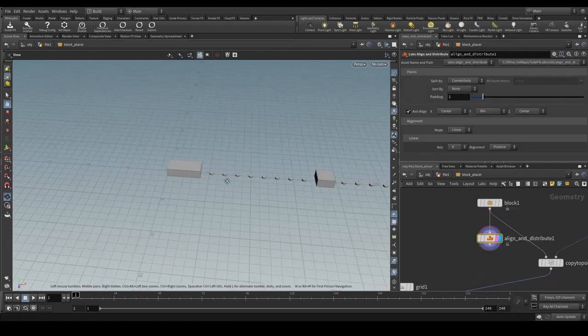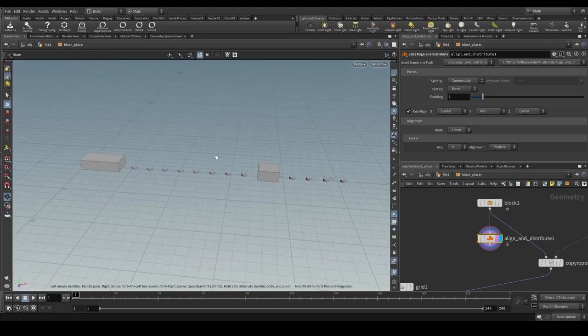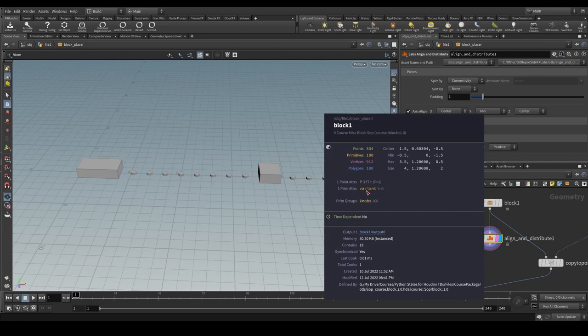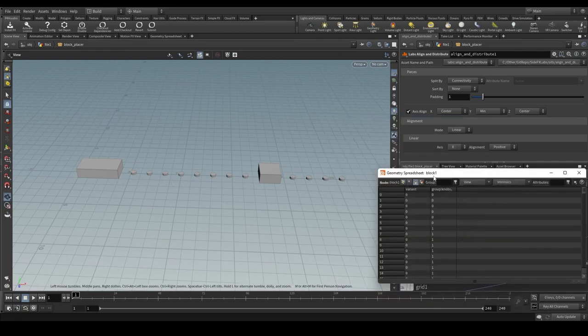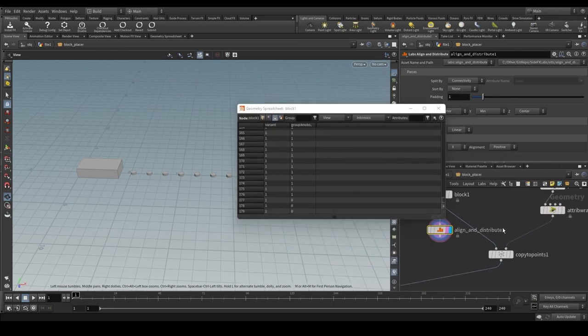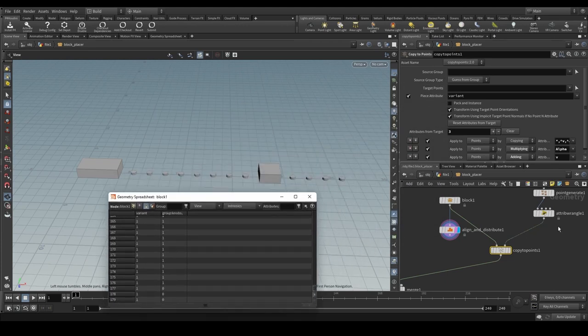If we use the align and distribute, you can see that this actually consists of multiple pieces of geometry, defined or distinguished using a variant attribute, a primitive attribute. The reason I've done that is because it allows me to use the variant functionality, the piece attribute on the copy to points.